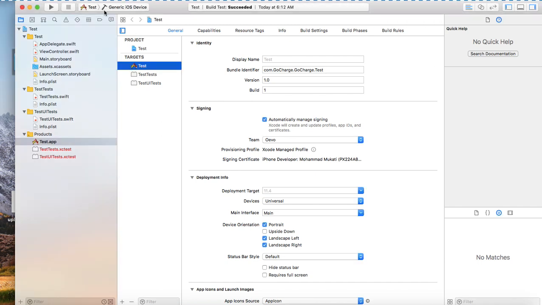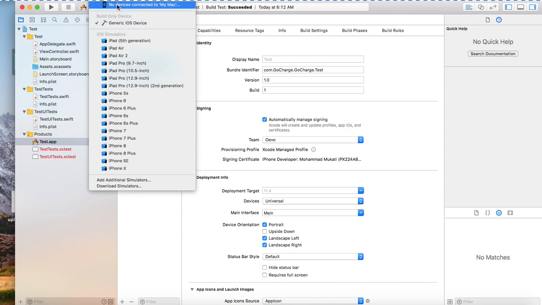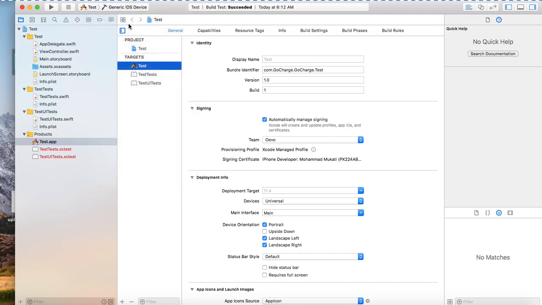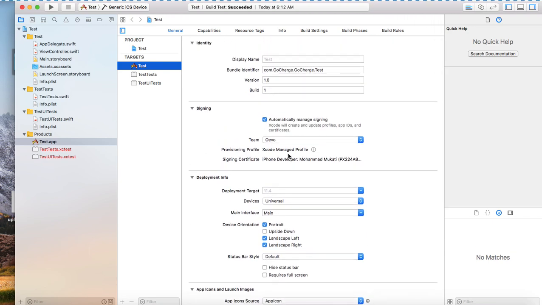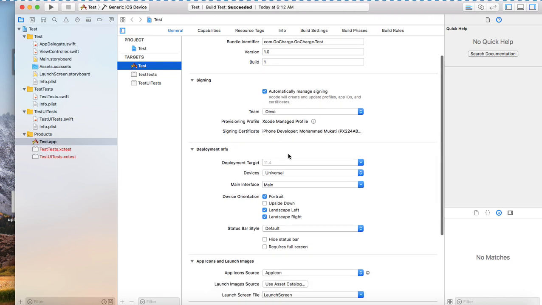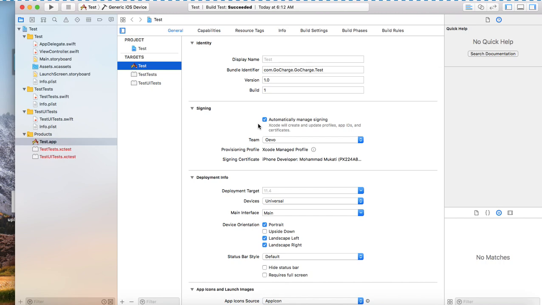So I have taken one sample app. First you have to select your device. If you have no device, then you can select generic iOS device, right? And one more thing, here you have to resolve the code signing issue. I believe you are aware how to do code signing in your project, so I'm not going into detail there. I'm just telling you how to create the IPA here.